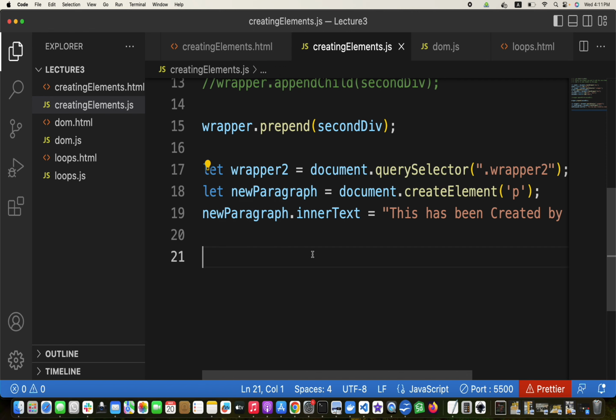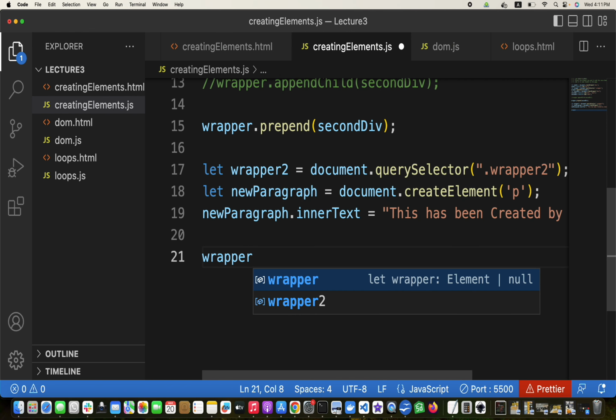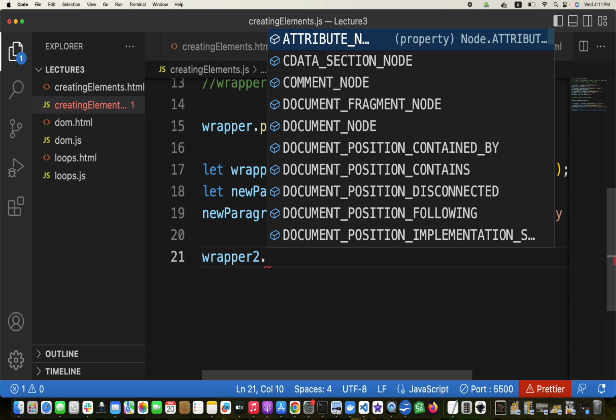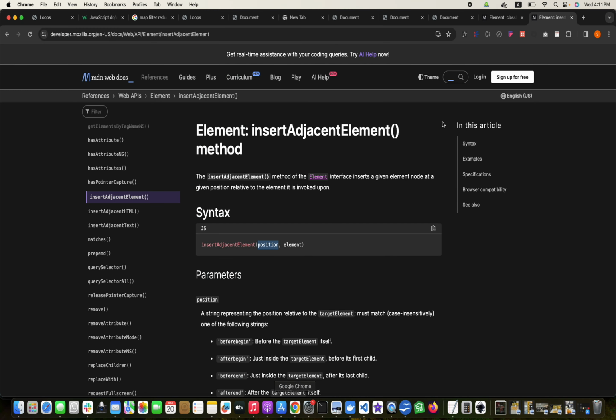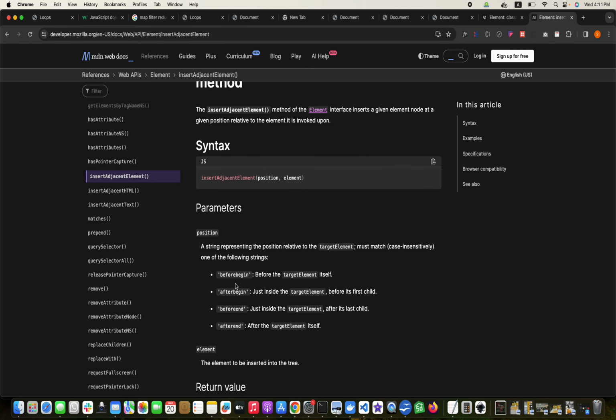So now wrapper 2 dot, so we have used append and prepend already, right? Now let us use this one, insert adjacent element. This is very handy. Position and element. So before begin, after begin, before end, after end. Okay, so let us first use after begin.